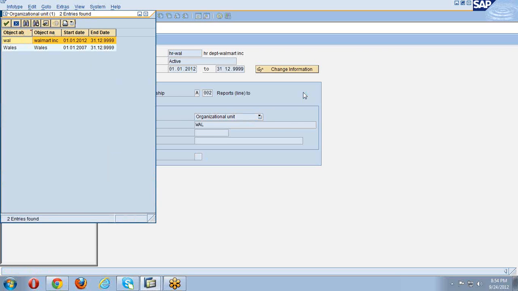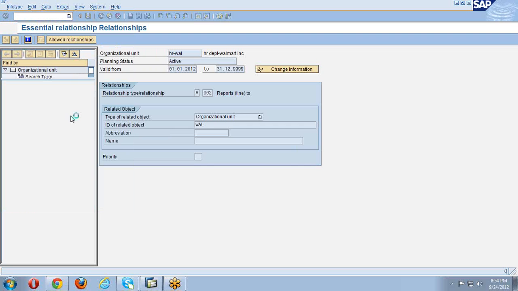Do you see that? The system has got a mismatch. Something else was also created on this name, WALES. So I'm just taking what we want. And here is the number. Now I have two objects and I built a relationship between HR department and the main organization unit Walmart, and the relationship is 002. 002 is the number given for the relationship type called reports to.